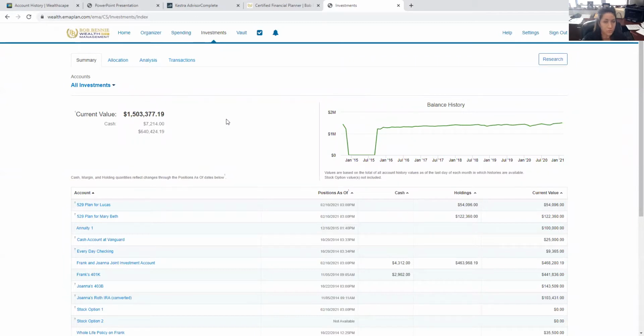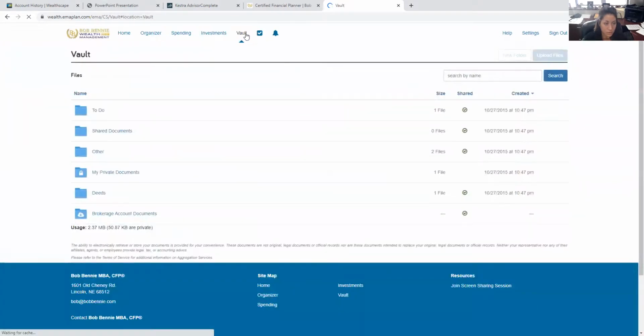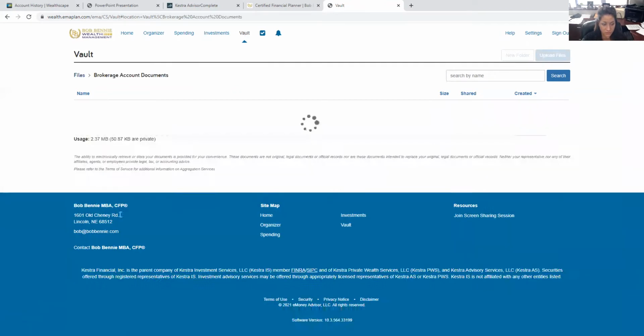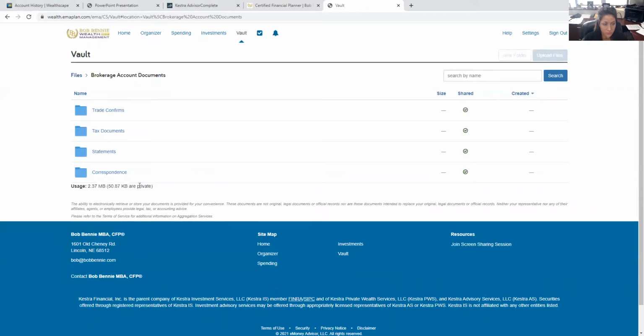To access your documents, you'll go to the vault up here at the top. Once you are in the vault, now I'm using a sample client, so I don't have any actual documents that I can pull up to show you, but the route that you will take to get your documents, after you get to the vault, you'll hit brokerage account documents. It'll be this folder with the cloud in it. And from here, you can access trade confirmations, tax documents, statements, or correspondence. Most often, you're going to be getting your statements here.